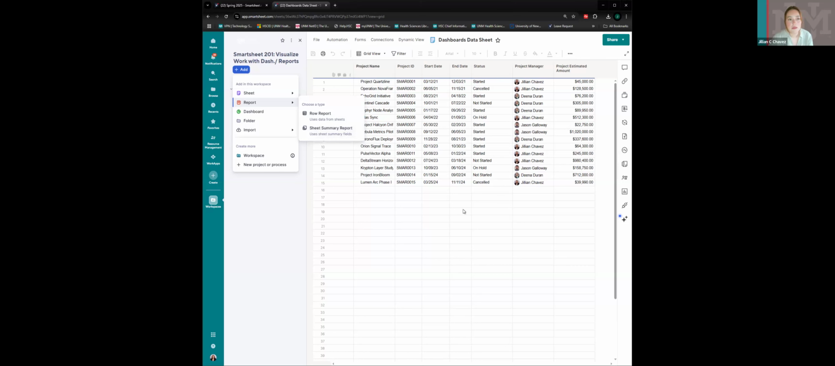So I'm going to go back into my grid here. This is just my regular row, would be a regular row report. This is the data that it would be pulling from. For the sake of this training, I do have a little bit of information in my sheet summary.